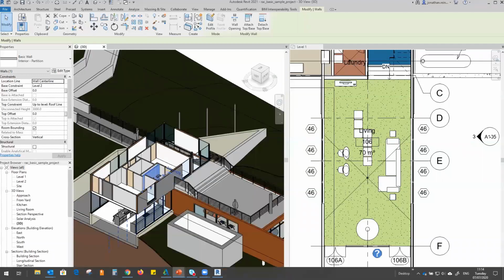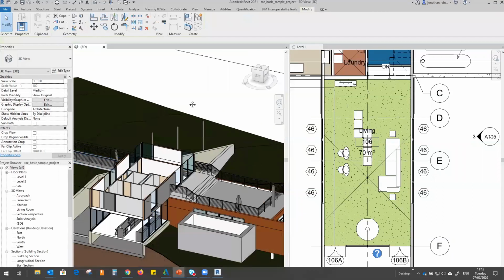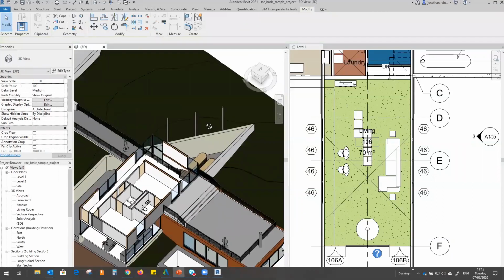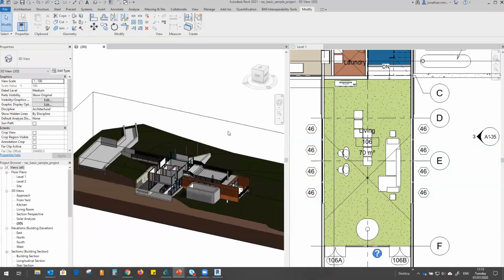So section box is very handy. It can be turned on or off. So I can just turn this on or off if I want, and it still leaves it like that just using the element hide, or I can undo that and I can bring it back up.